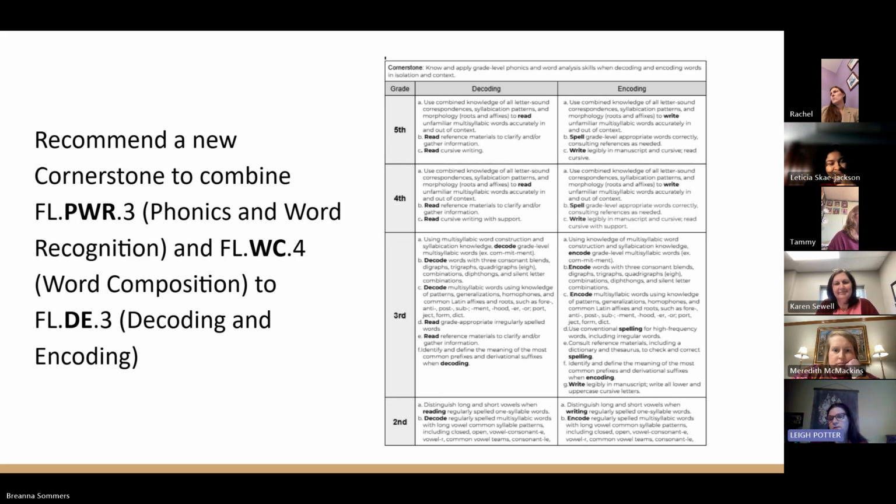And here's an example of what that would look like. You can see we bolded the words on here, decode and encode, or read and write, or read and spell, so that it's very clear that on one side you're learning how to read, and on the other side you're learning how to write. It's also very explicit about what skill we're teaching, and you can see the trajectory of how those skills build and how the encoding falls slightly below, because once they learn decoding, it's a little easier later on to learn encoding.